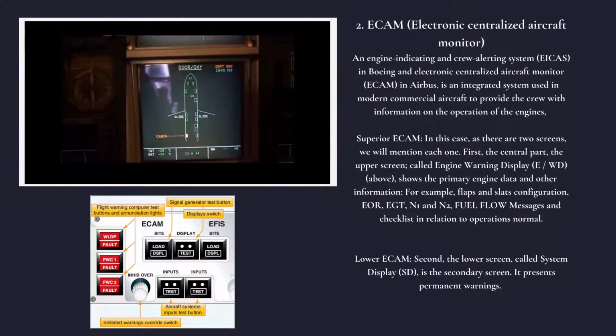Lower ECAM. Second, the lower screen, called System Display, SD, is the secondary screen. It presents permanent warnings. That is, it offers additional information, which includes system damage and its consequences, either automatically or manually. It displays the following.